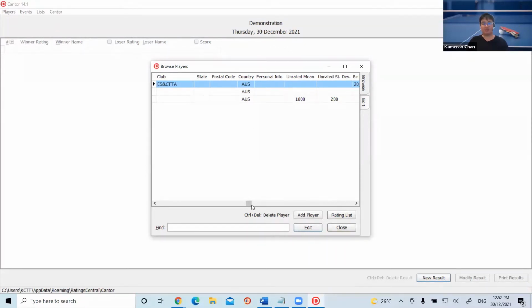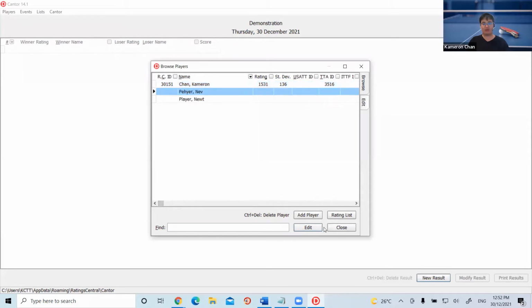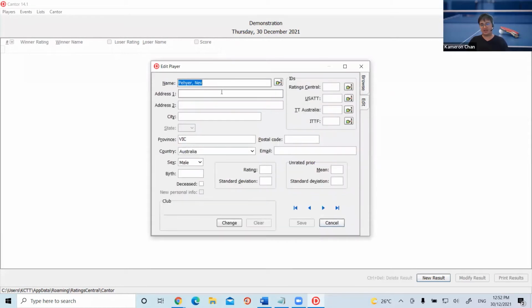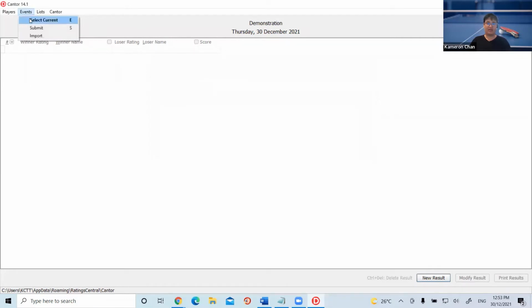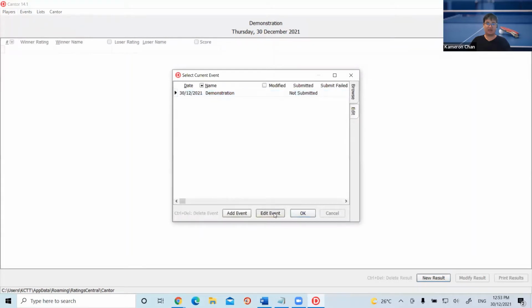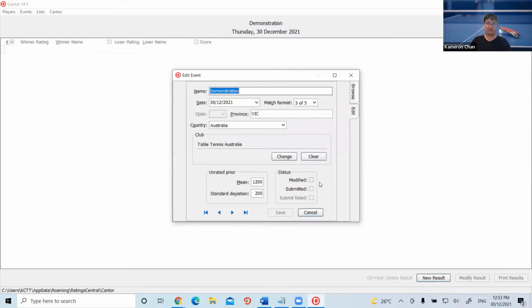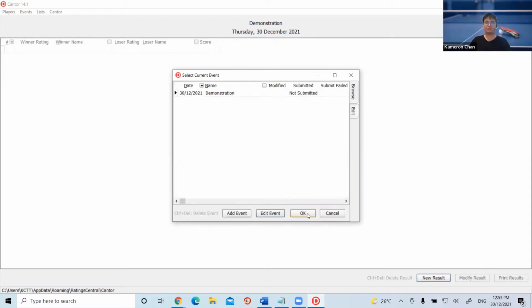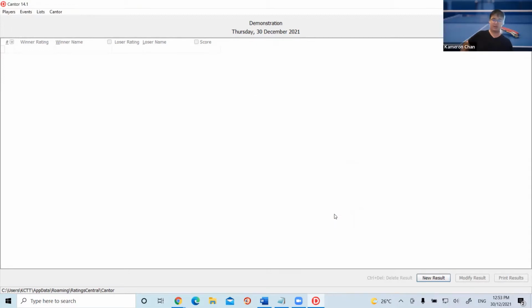Okay. When you edit these players, you're more than welcome to add additional information, but for the time being, I am not going to bother. If you put your email in when the event gets submitted, they will receive an email confirmation once it's been submitted. Otherwise, a lot of these items will just default to the tournament settings that we did in event here. So the club will probably be Table Tennis Australia, Province Victoria, etc. So now we are ready to go.